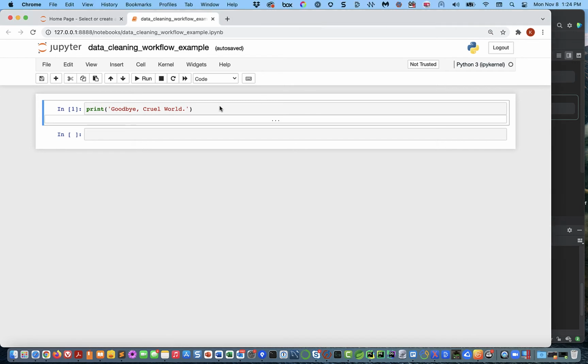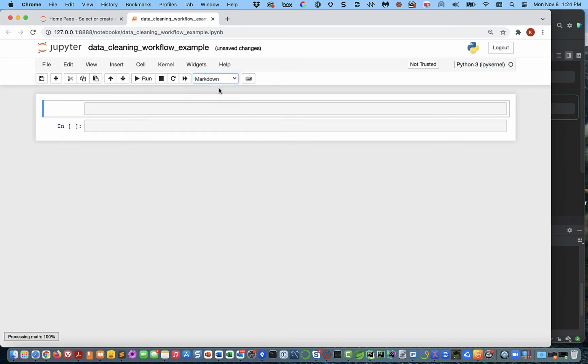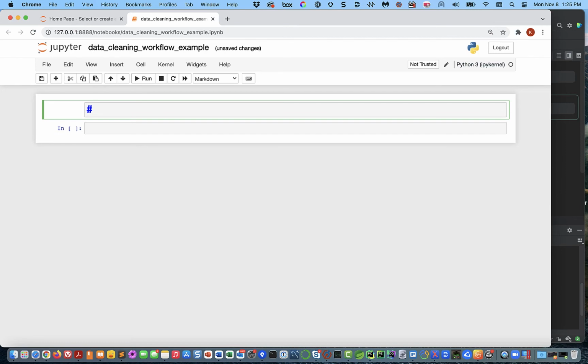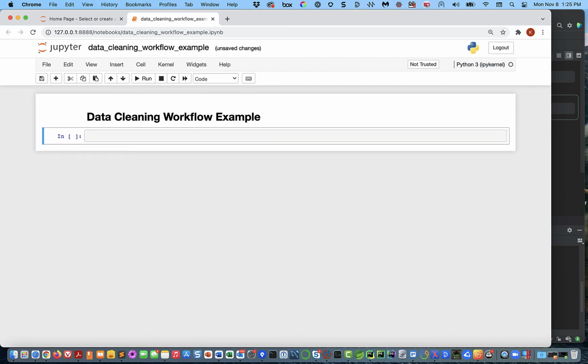So we need the top cell to be a markdown cell. So let's get rid of the code. Let's change it to markdown. All right, and we're going to use a single pound sign and a space to say that we want an H1 level title. Okay, and we're going to call it data cleaning workflow example. Okay, and we're going to do a shift enter to execute that, and there's our title.